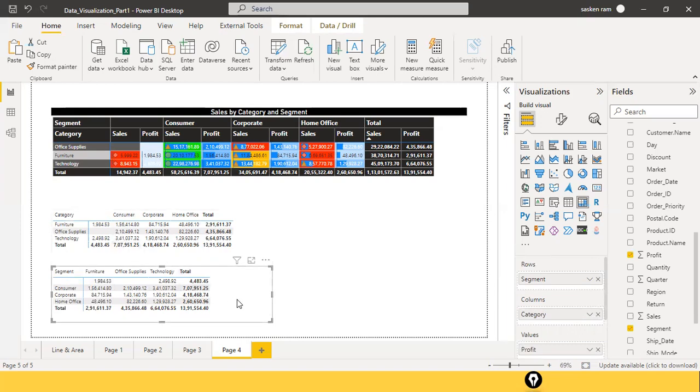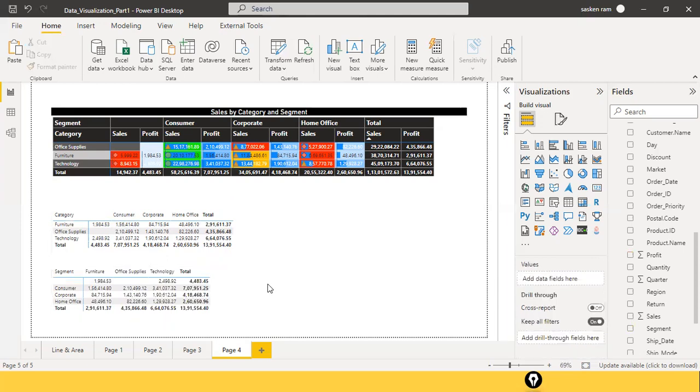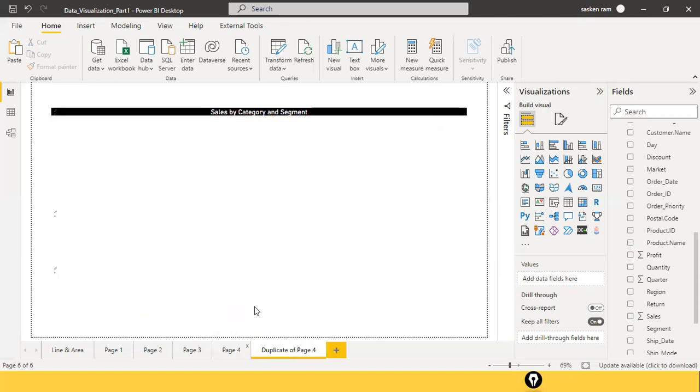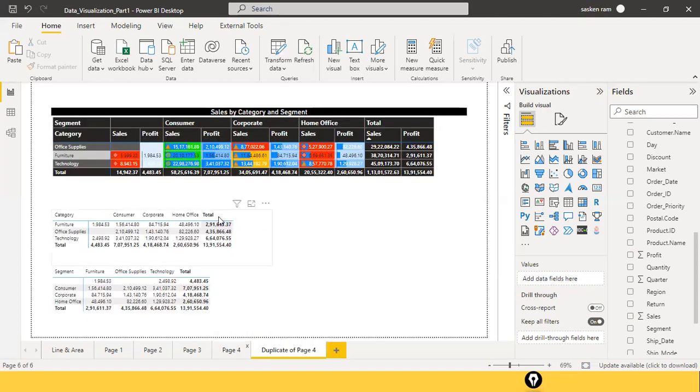This is one of the advantages of using matrix. You can do pivoting and unpivoting without spending too much of time. Okay, this is very effective. And the other one is the aggregations. It is doing it. Okay, and group by, if you wanted to have subtotal and all, that is also possible with matrix. I just duplicate this page and here I'm going to remove this.